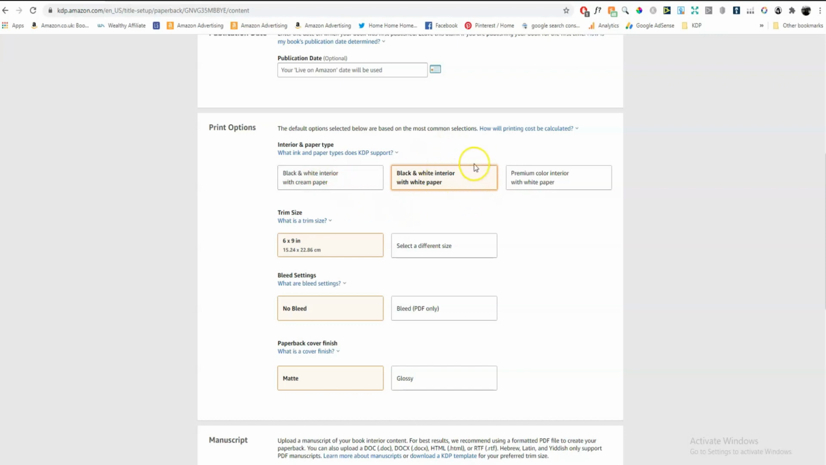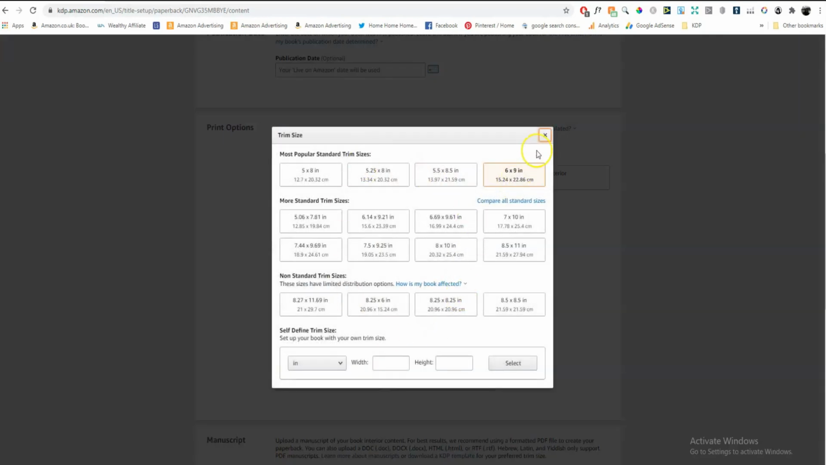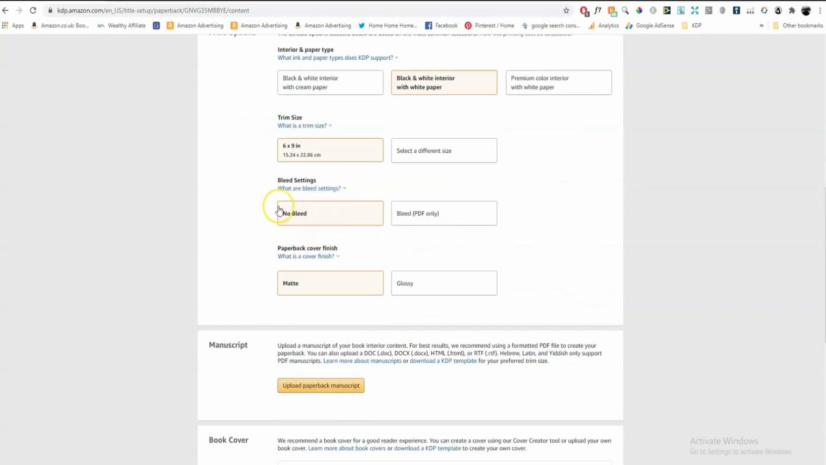I think for activity books and low content books, white is quite nice, but it's completely up to you. It's your book. You can decide what you want to do with it. The trim size is already 6x9, which is the correct size. But if you wanted to make a different sized book, you would choose that here. Ours is 6x9, and we select no bleed because when we created the interior, we basically didn't include bleed.